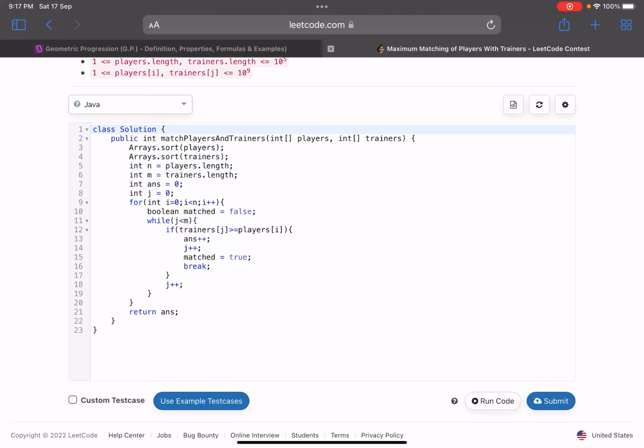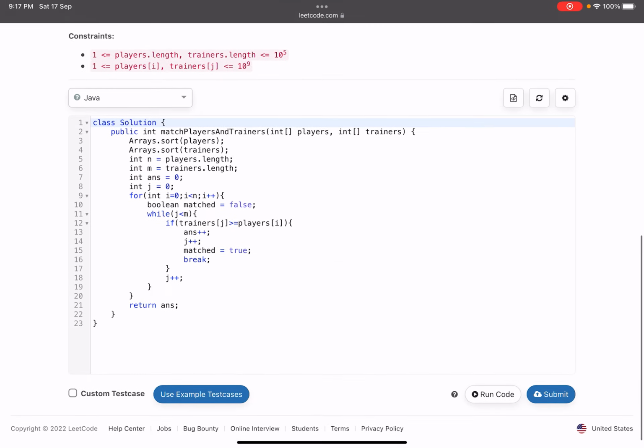The overall time complexity for this one will be, for sorting, n log n and m log m time, and the nested loop that we are running is basically big O of n plus m, right? You are visiting every index only once, hence it is addition, big O of n plus m. Hence, we are able to get the solution accepted.